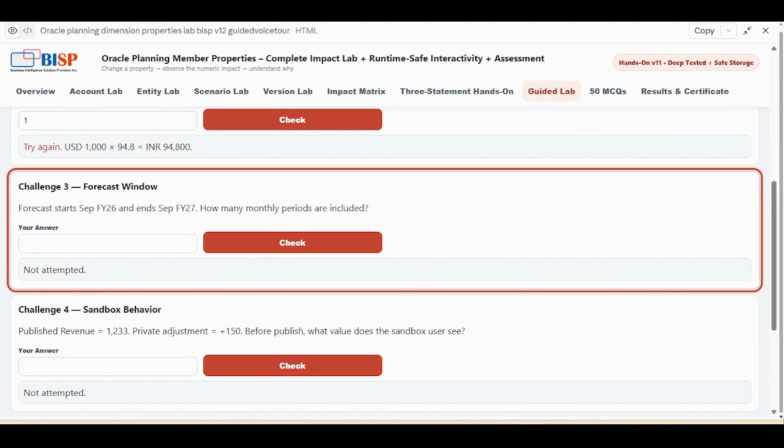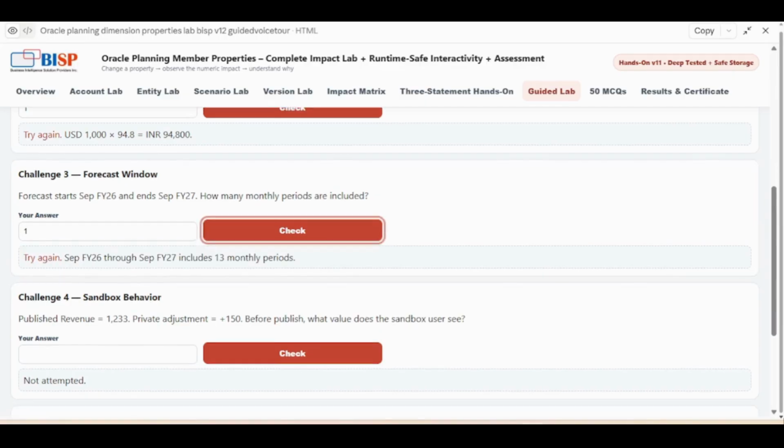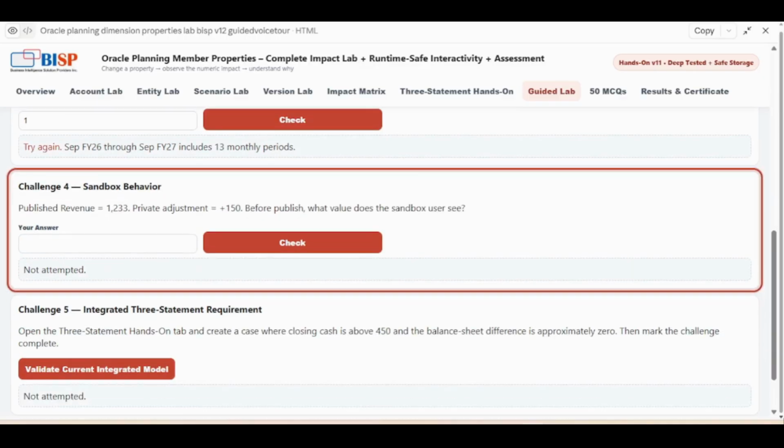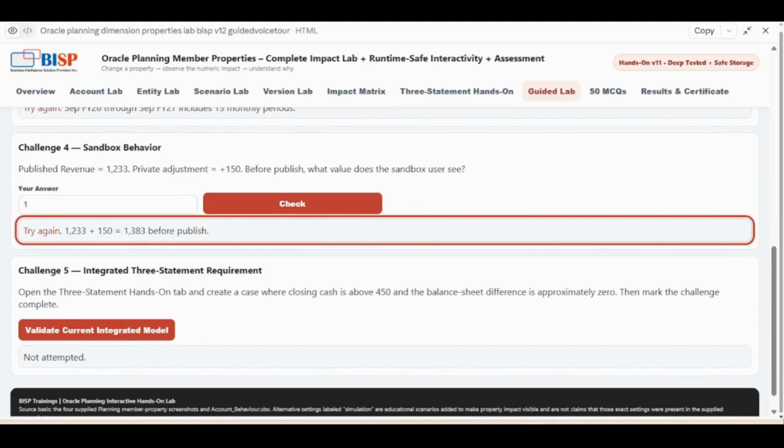Challenge 3. Forecast window. Forecast starts SEP FY26 and ends SEP FY27. How many monthly periods are included? Clicking check instantly grades the answer, like this. Challenge 4. Sandbox behavior. Published revenue equals 1,233. Private adjustment equals plus 150. Before publish, what value does the sandbox user see? Clicking check instantly grades the answer, like this.